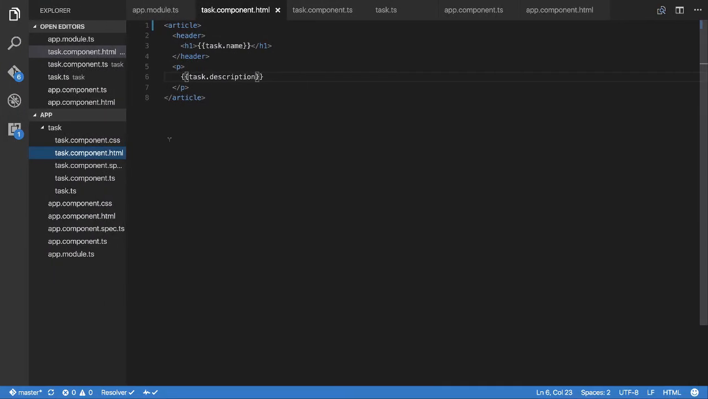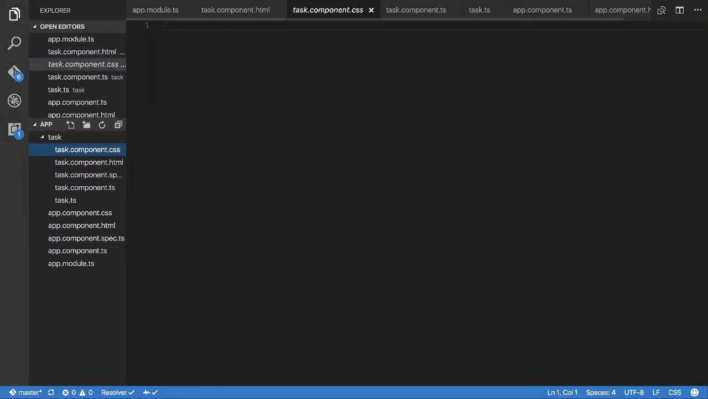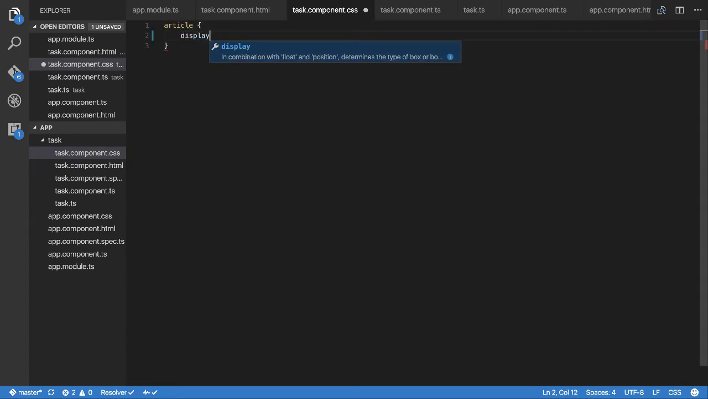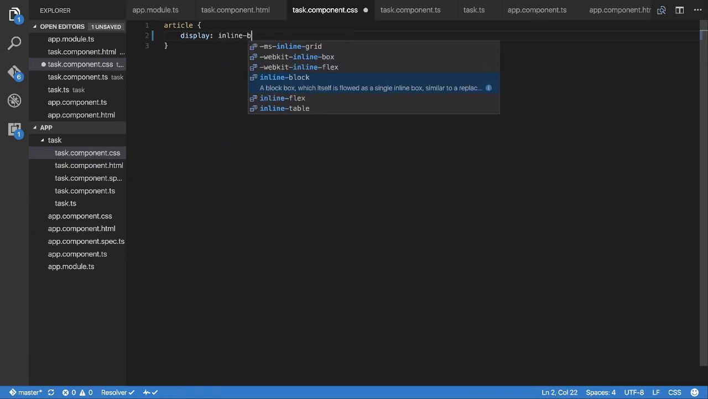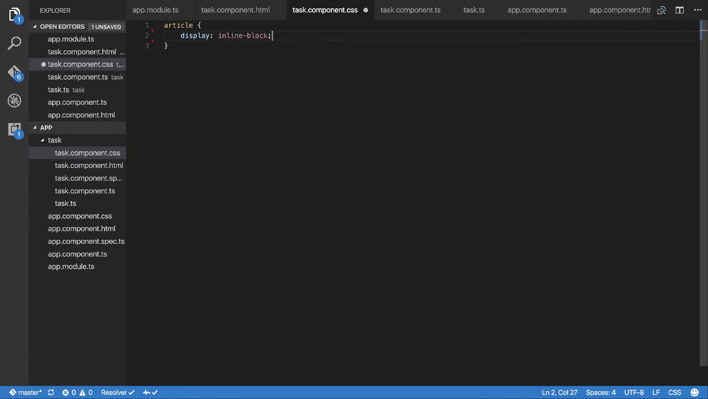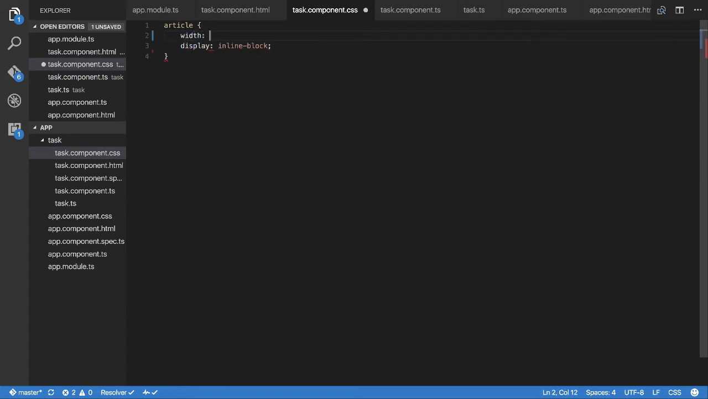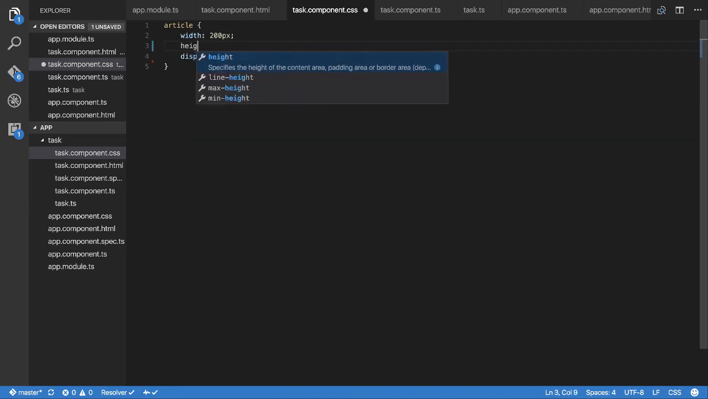So let's do that. So we come over to the CSS, and we're going to add a few things here. Firstly, because I'm using article, I'm going to not make this a block element. Okay, so at the moment it's a block element, but I'm going to make it an inline block. So that means we can have them side by side. That's the first part. I want to specify a width and a height of this to be 200 pixels.